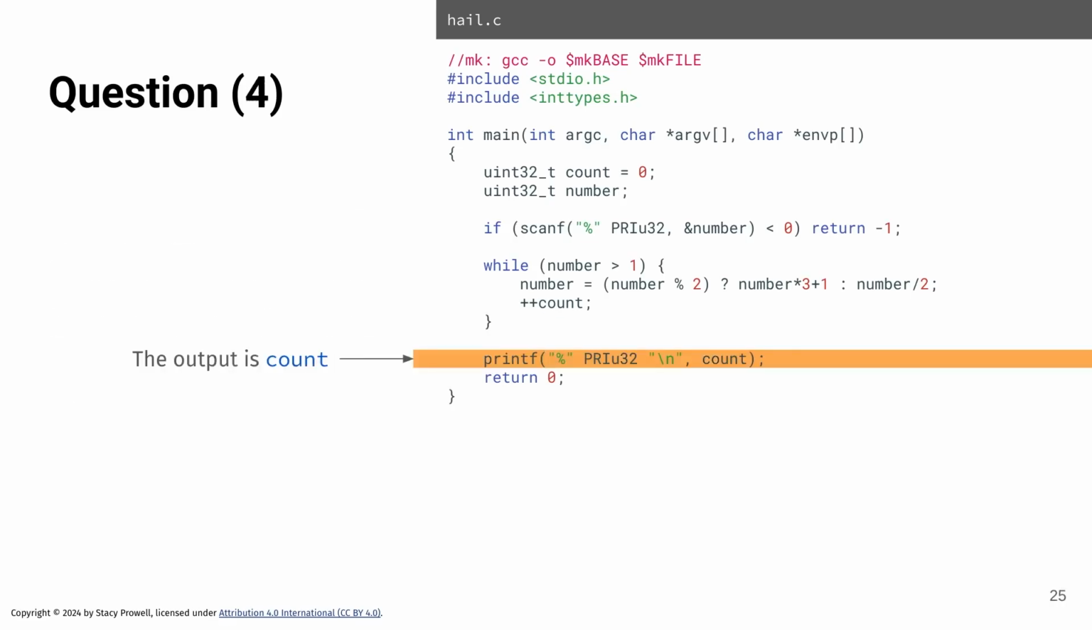So look right there. There's the output line. It says printf. That's our tip-off that it's an output. And we print out a 32-bit unsigned integer. That's what that PRIu32 is. I'm assuming you know what inttypes.h is, and you're aware that you should be using those, but just in case you're not, that's a macro that resolves to the correct code for printing out an unsigned 32-bit integer.